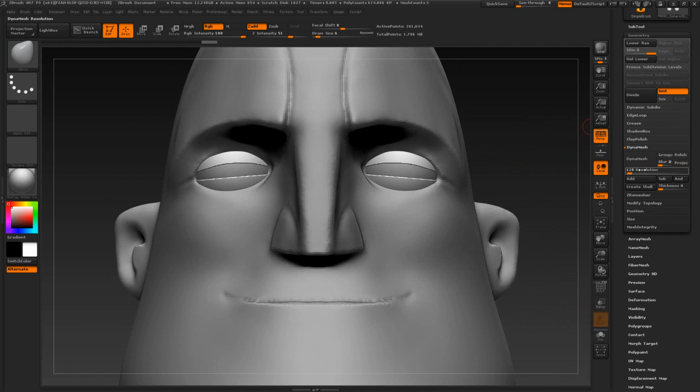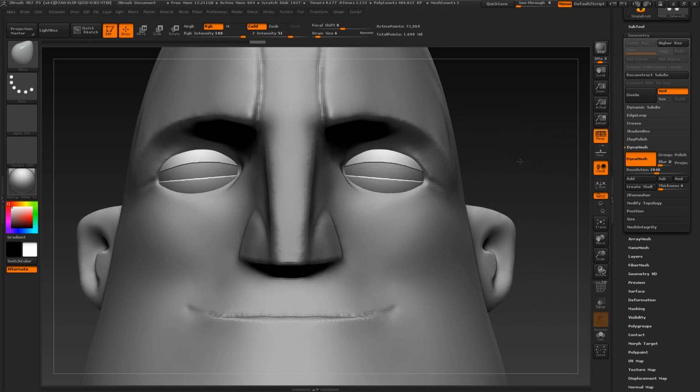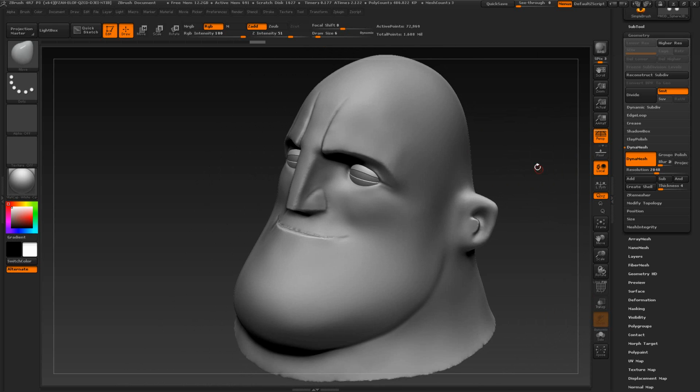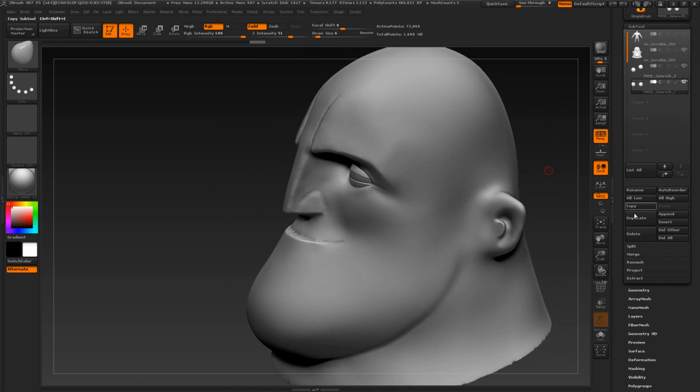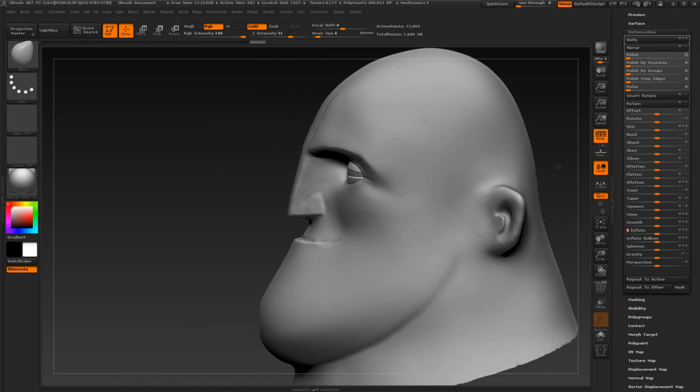So let's go to Dynamesh. Let's see, maybe 256. Whoa, absolutely not. Let's go to 1024 maybe. Okay. Actually, you know what? I think I'm gonna go even higher. 2048. And so this is my Dynamesh. And I want to add a little bit more thickness to it. So I'll go back to deformation and inflate it just a little bit like that.